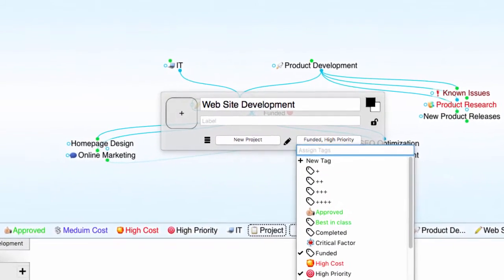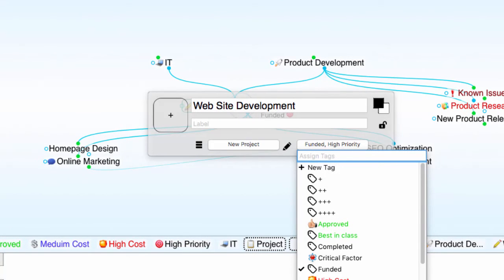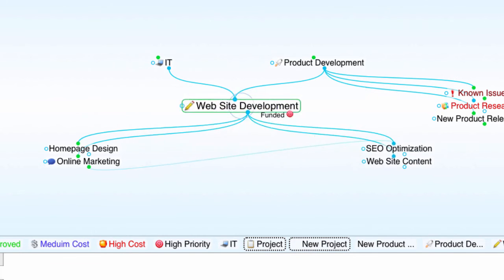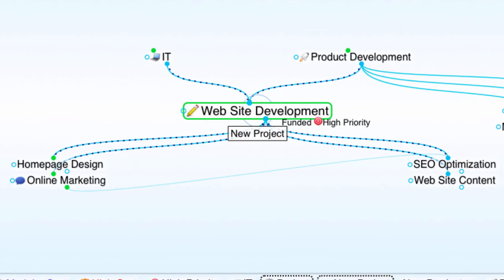I have now assigned one thought type and two thought tags to this thought without ever touching the mouse. I'll just press Escape to back out. And notice that website development is now a new project thought type. And I have this thought tagged as being funded and currently a high priority.